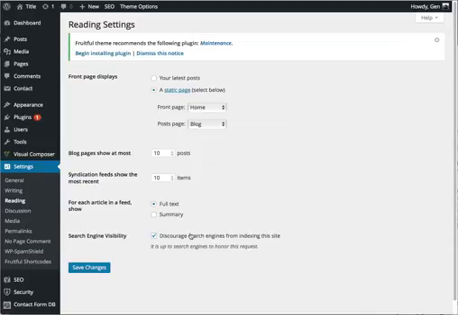However, most sites, once they are live on the internet, you want to make sure this box is unchecked.